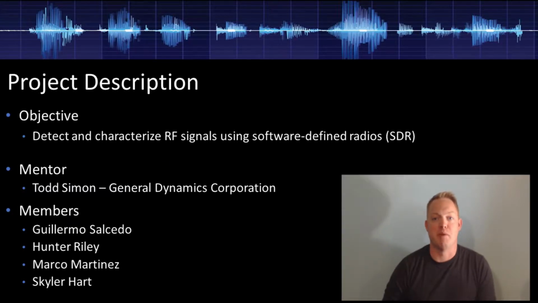This is going to be our final progress report for the Senior Design Lab. Our project was to collect and characterize RF signals using software-defined radio. Our project mentor was Todd Simon from General Dynamics Mission Systems. Our team members are Marco Martinez, Hunter Riley, and Guillermo Salcedo.